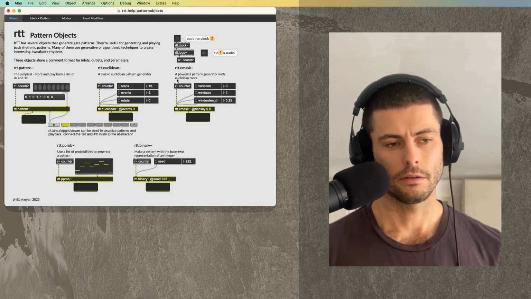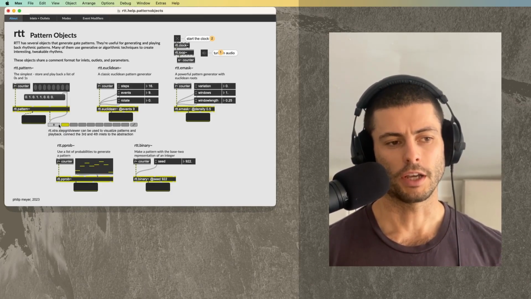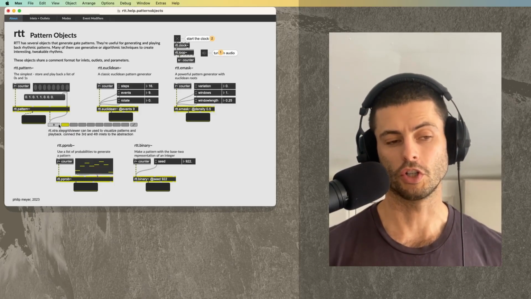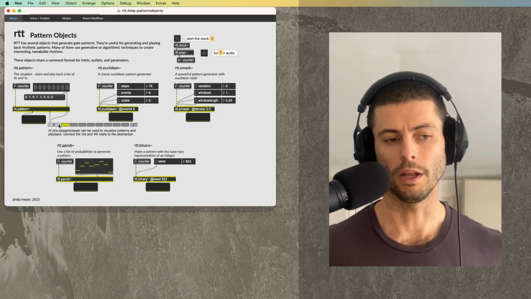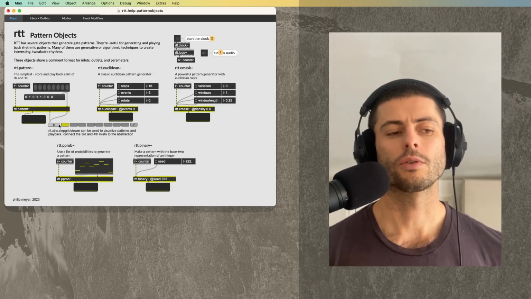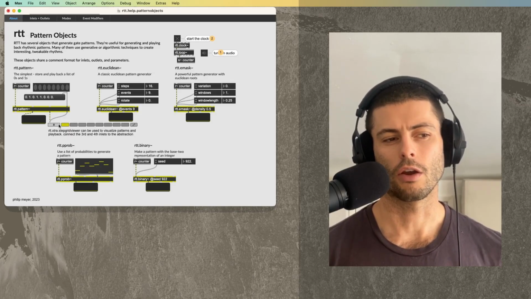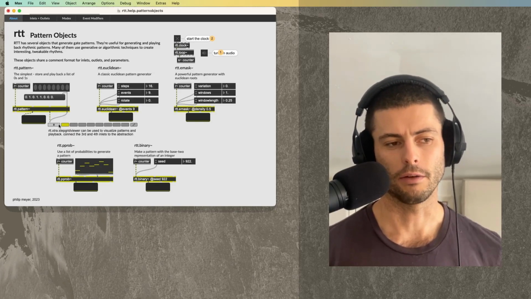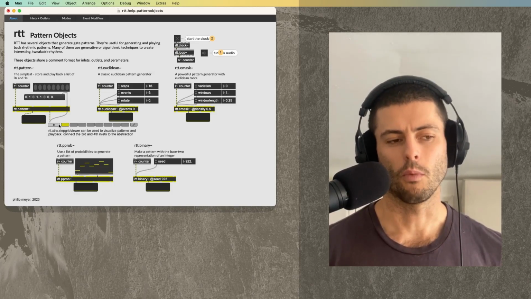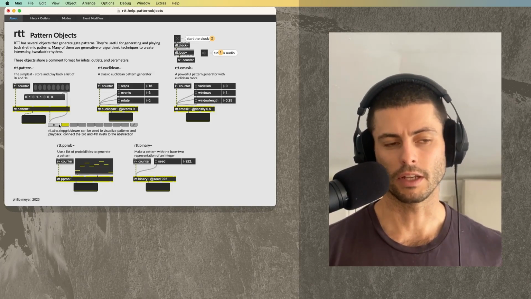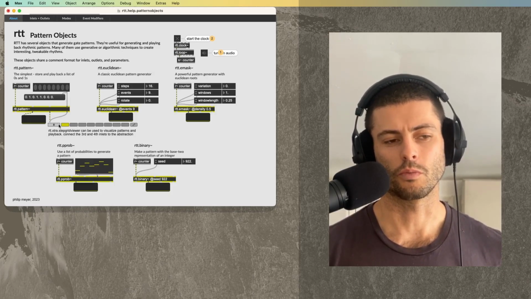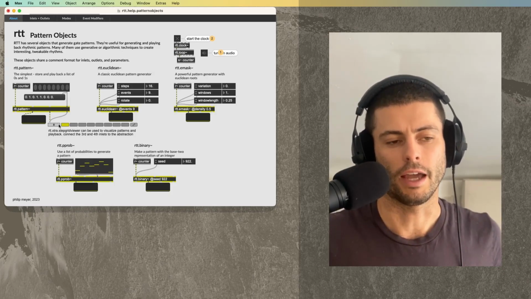Before I do that, you can see here there are 5 different objects. Like I said, what these have in common is that they either receive or generate a list of zeros and ones, what you might call a gate pattern. And what they also have in common is a shared format for the inlets and the outlets. So all of these kind of work the same way in terms of how you talk to them and the type of data that they output. The differences are just really in how they generate that gate pattern.